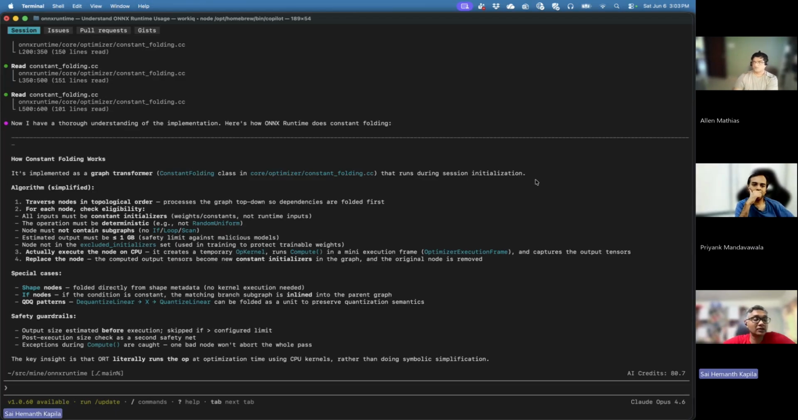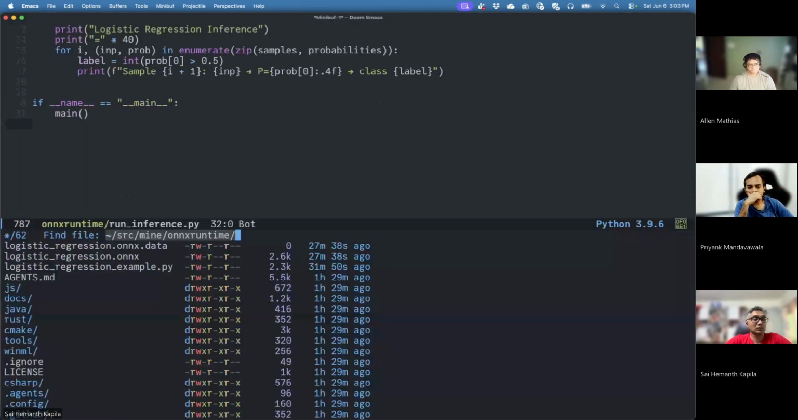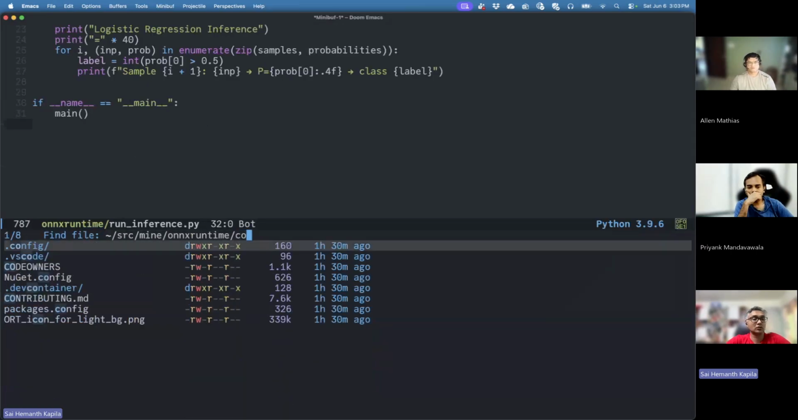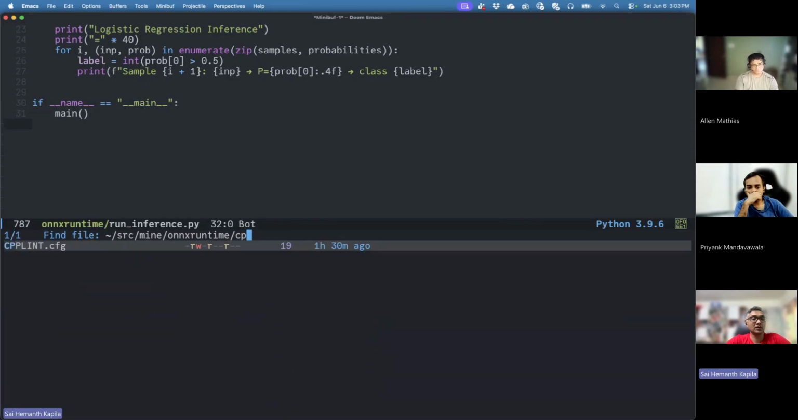Sorry, I'm back. So we got clarity on this, is it? Kind of. Yeah. I think you know about this better than us. No, but shall we see that class or what next? Yeah, we can do that. Core optimizer constant folding.cc. Where is it? Core. CPP, yeah.